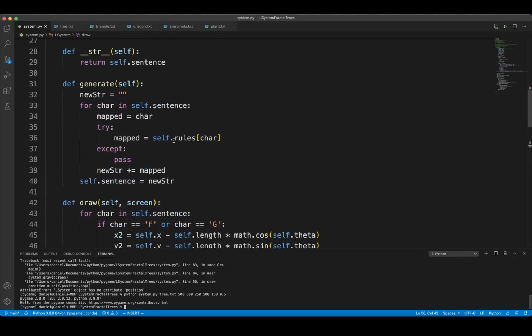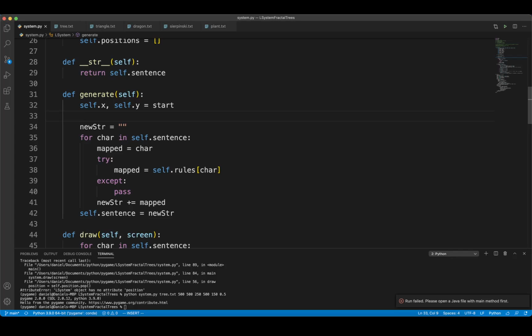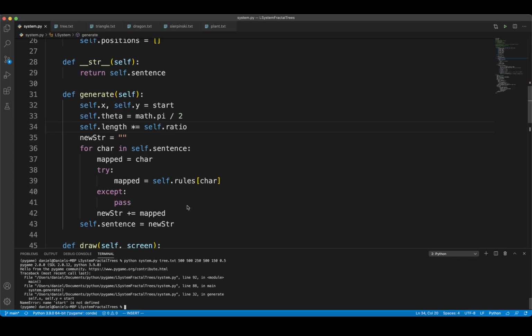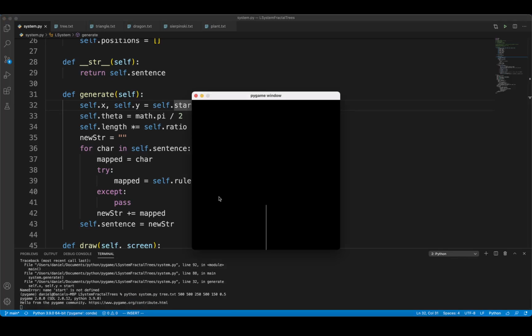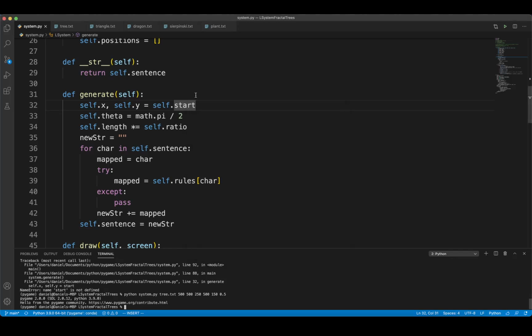Oh, okay, so whenever we generate, we have to restart X and Y as our starting position, so it doesn't fly away. Also, we probably need to set theta back to pi over 2. Oh yeah, and also make the length scaled by its ratio. And let's run it. Start. Oh, self. There we go. We have a beautiful L system, and it makes a cool looking tree.